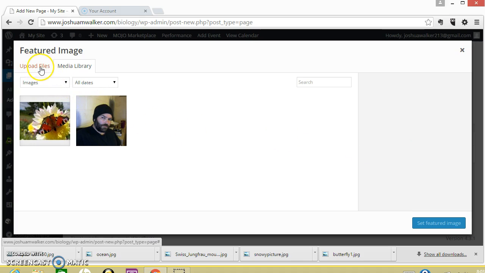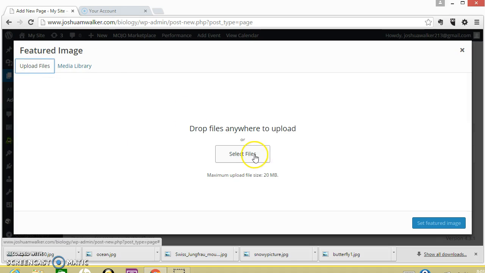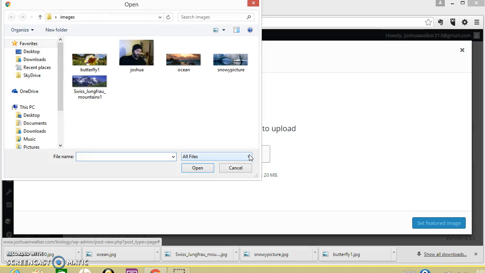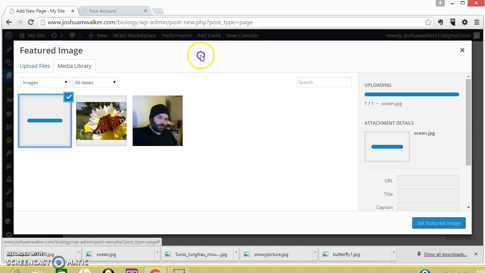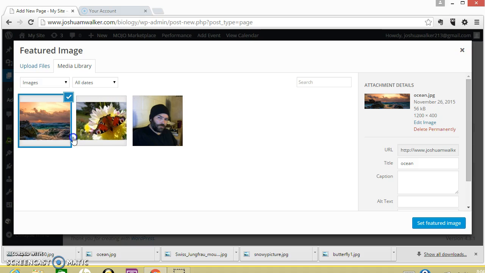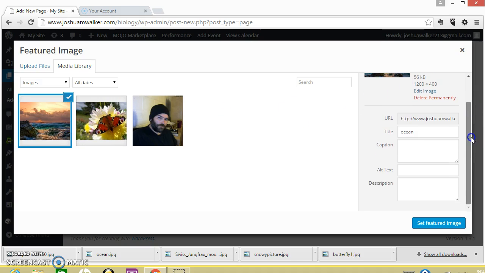Let's go ahead and find it. Click on Upload Files, click on Select Files, and navigate to that second image. That should be on your thumb drive. That's 1200 by 400 pixels. Mine is a picture of an ocean, so I'm going to go ahead and double click that. And there it is. It has been uploaded to WordPress.